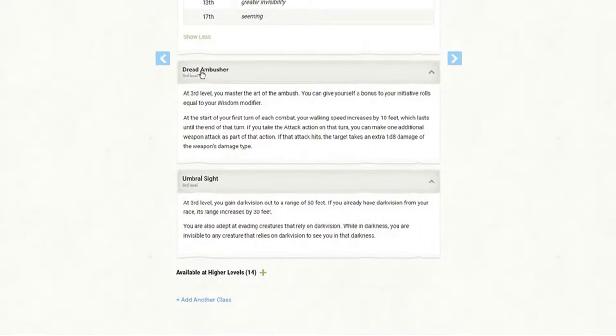We also get the Dread Ambusher feature, which means we can give ourselves a bonus to initiative equal to our wisdom. And at the start of our first turn of each combat, our walking speed increases by 10 feet, so that'll be 55 for us right now. And it lasts until the end of that turn. And if we take the attack action on that turn, we can make an additional weapon attack as part of that action. That really starts to scale really well for us, since we can also attack with our bonus action as a monk. And on top of that, the target takes an extra d8 damage of the weapon's damage type.